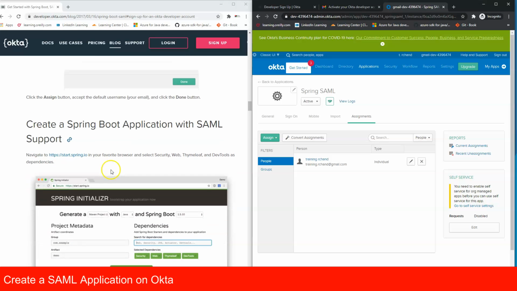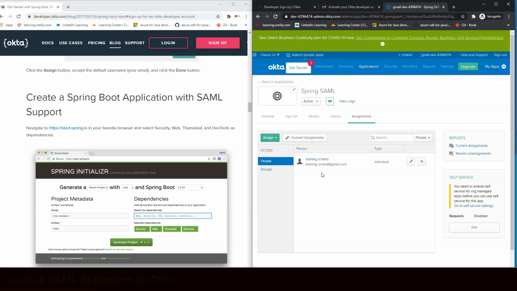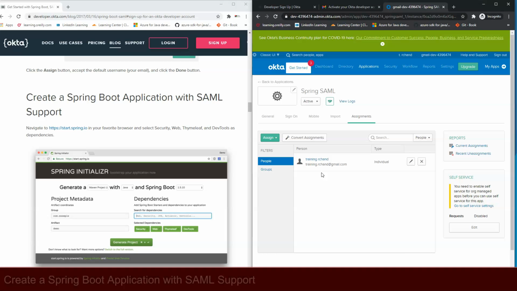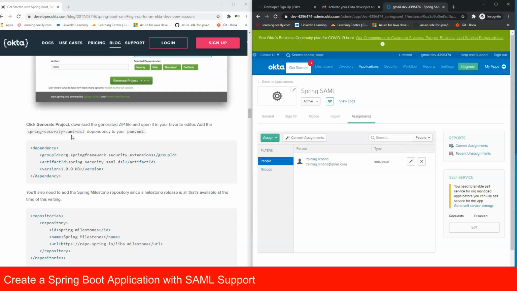Okay. So here we are done with the setup that we need to do in Okta. Now we need to create the Spring Boot application. All right. So what you can do is either you can go ahead and use Spring start.spring.io, a portal to create a Spring Boot based web application, or if you want, you can do the same on your local machine. Right.